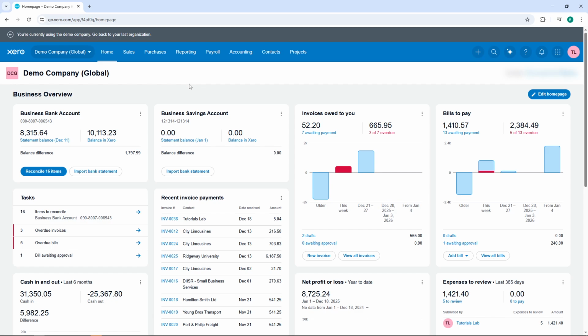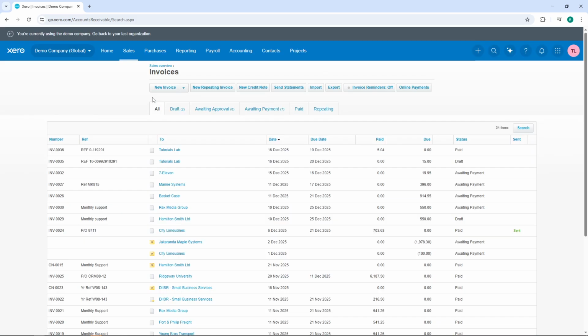After logging in successfully, you'll land on your Xero dashboard. From here, locate the sales option at the top part of your screen. This is where all your sales-related activities and documents are managed. Click on Sales and a drop-down menu will appear with several options. From this drop-down selection, click on Invoices. This will direct you to the Invoices page where you can view and manage all your billing documents.